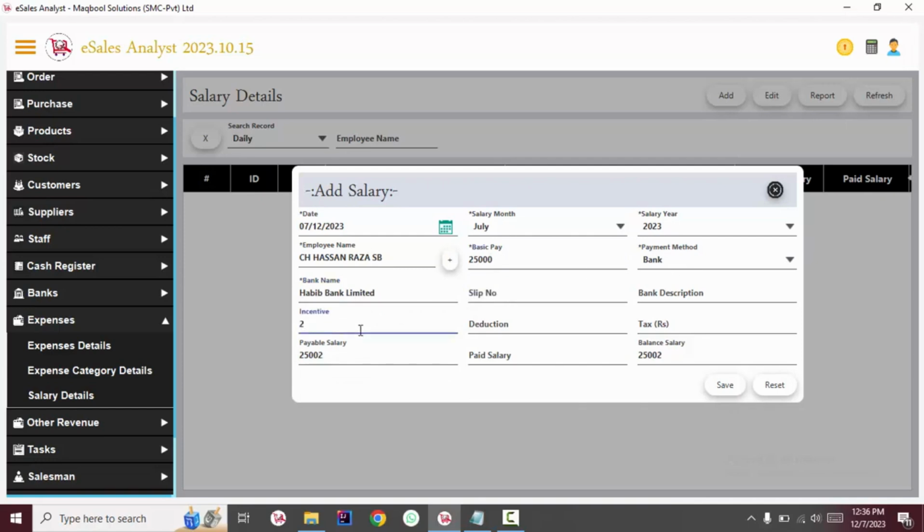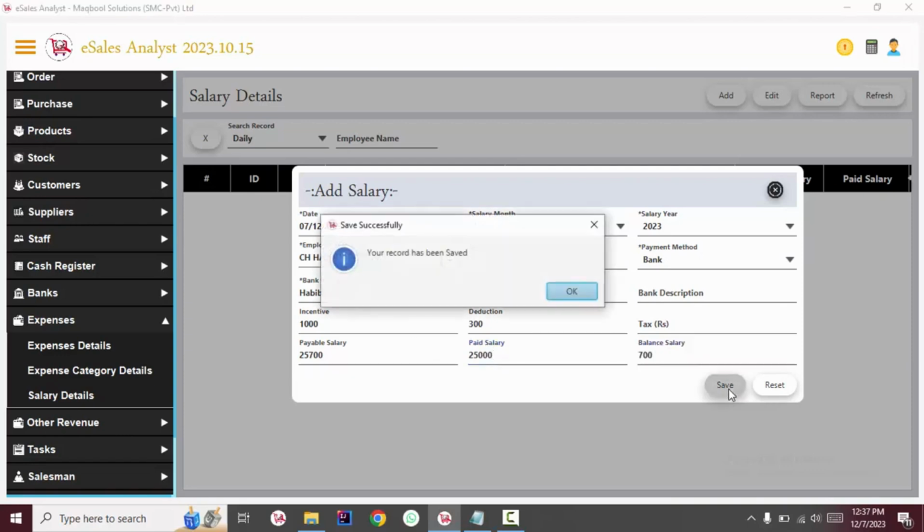5. Have any incentives, bonuses, or commissions? Enter them here. 6. Any salary deductions, like absences or penalties? Add those too. 7. The final payable amount will be calculated automatically. No manual work needed. If the salary is fully paid, mark it as complete. If it's a partial payment, enter the amount paid and the remaining balance will be shown separately. Hit save and you're done.